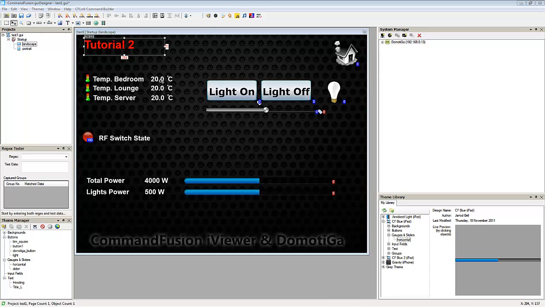So that's the layout of the GUI done, but of course none of these items, with the exception of this switch state which we defined in GUI 1, has any feedback associated with it, so it won't update. But first, before we assign feedback, we're going to give those things that we're going to change a join number. There's two ways you can do that.